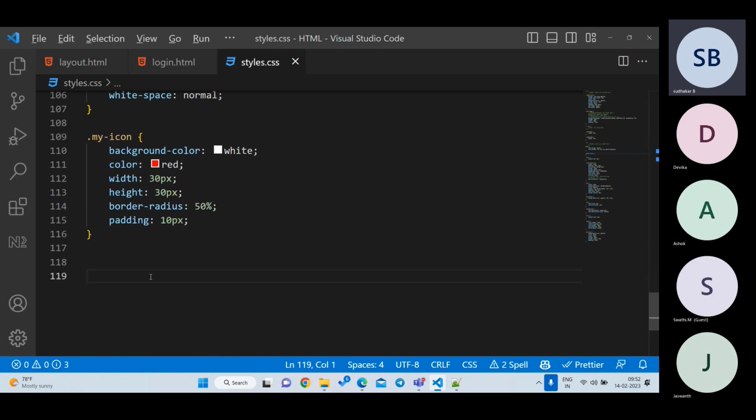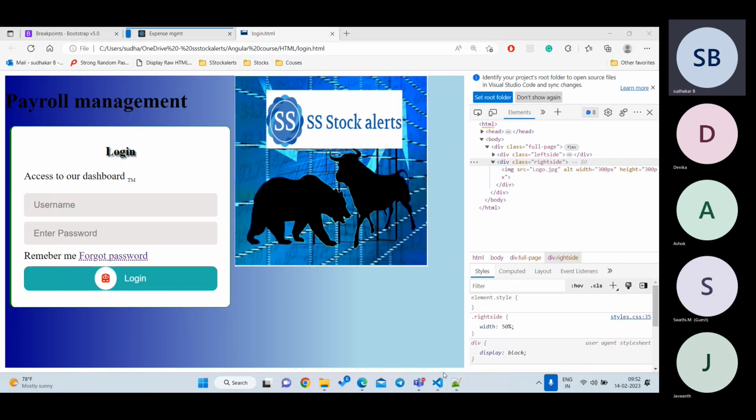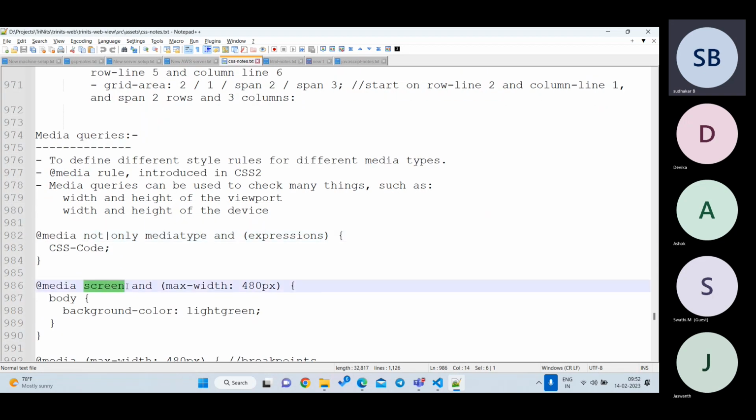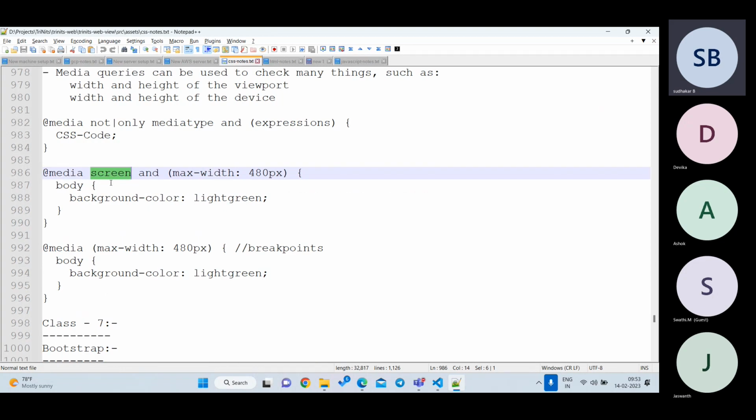To write media queries, we have to go for one syntax called @media. Whenever you want to write a media query, we have to use @media, and then we have to write our screen. Screen means any screen, either laptop, desktop, or mobile. Screen readers are also there, like a Kindle reader, all of them are considered a screen. And apart from screen, print will also be there.